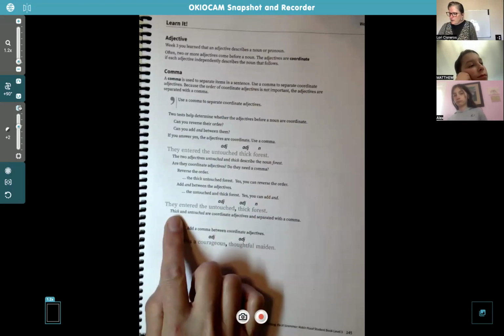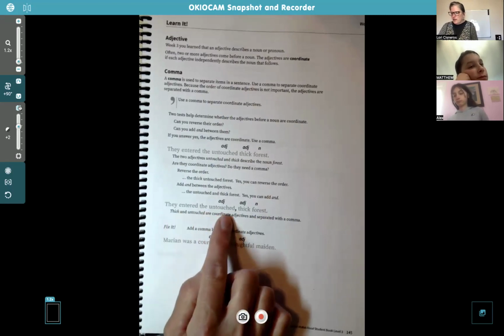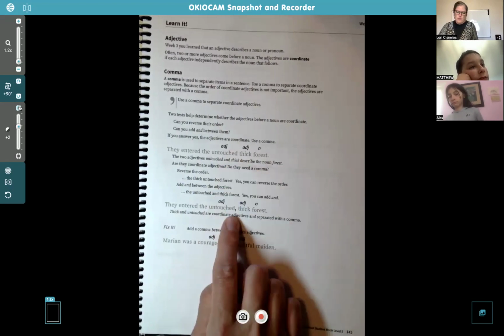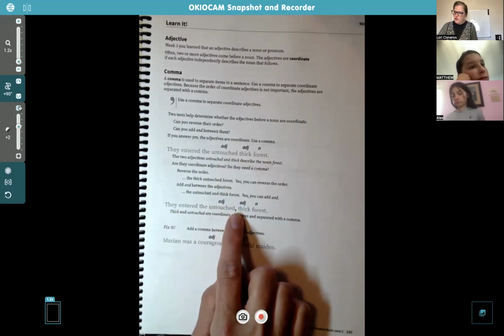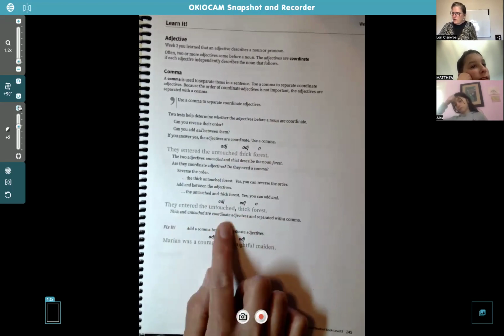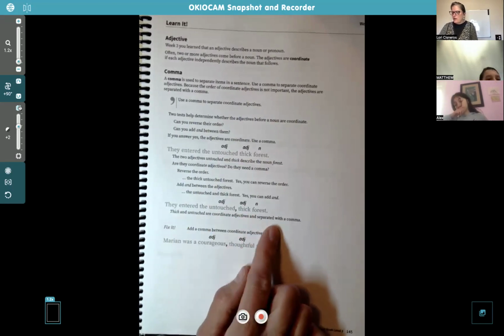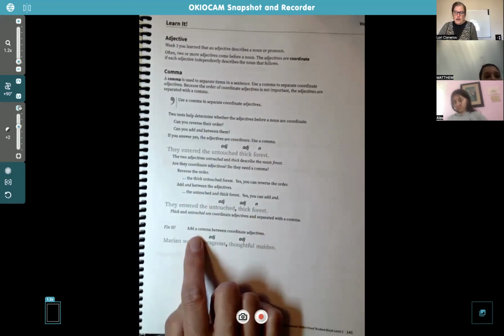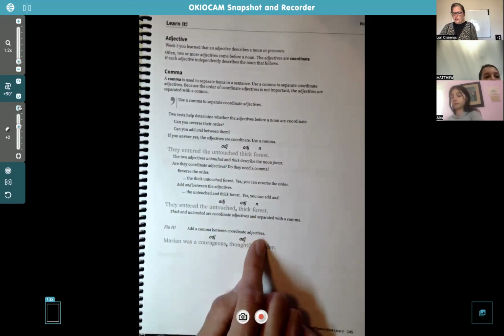Look at this one. They entered the untouched, thick forest. It's the same sentence, but there they put the comma in. Okay, so the comma goes between the 2 adjectives. Thick and untouched are coordinate adjectives and separated with a comma. And here's how you're going to fix it. All you do is add a comma between coordinate adjectives.